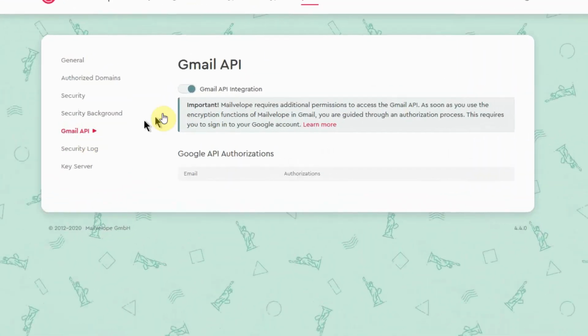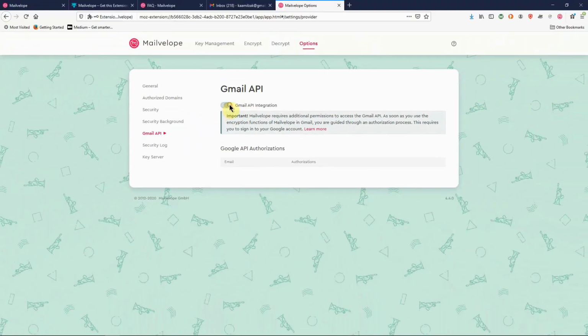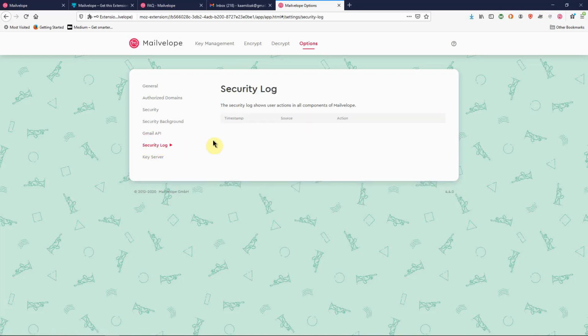Email API simply is an authorization process, or permission, for Mailvelope to access the Gmail API. So that is already checked. If it is not checked, make sure you check it so you can access the Gmail API integration. And then the security logs. The security log shows user actions in all components of Mailvelope. So everything that you do will be captured in the security log.